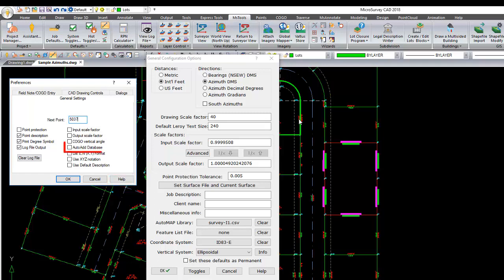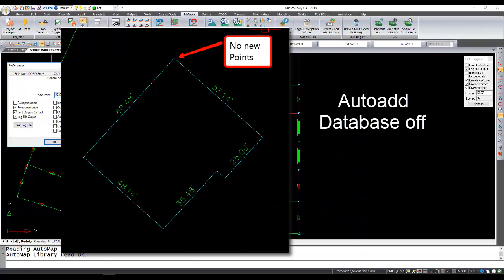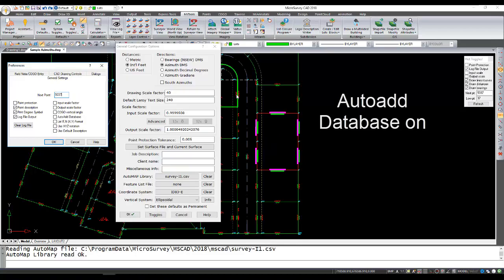AutoAdd Database is frequently asked about. This is a feature, when checked on, that will automatically create points at endpoints of lines and radial points of arcs, or at the vertices of any polyline as you use MicroSurvey automatic labeling functions. That has the added benefit of converting the dumb CAD line that you've picked into a smart line that will update if you ever update the database points. If you uncheck it, the MicroSurvey function will create the label, but it will be a static label.